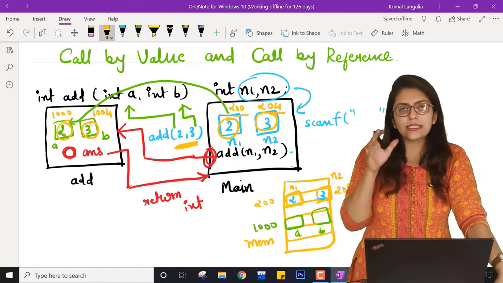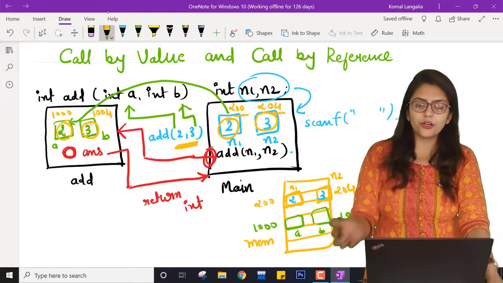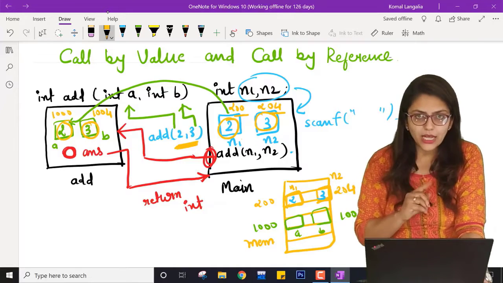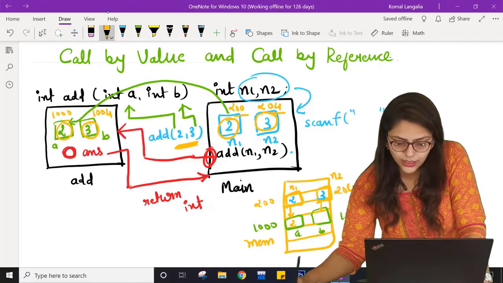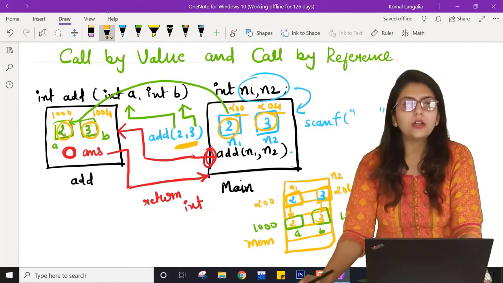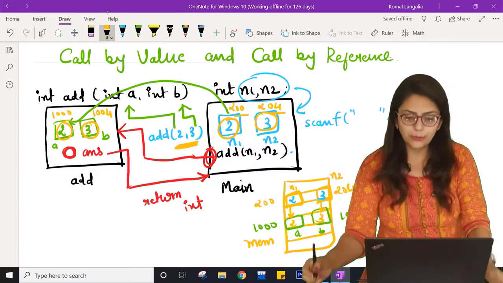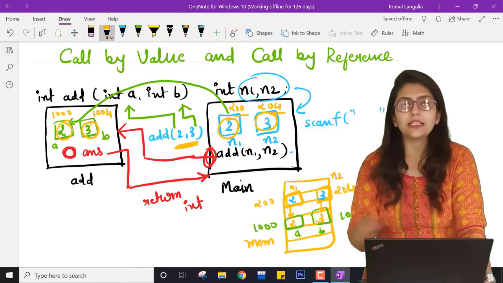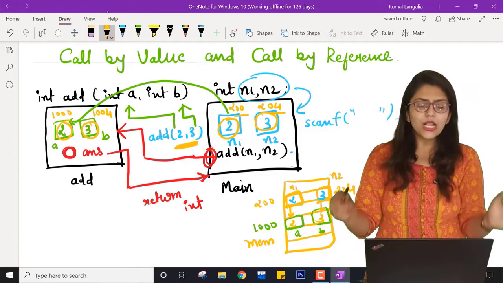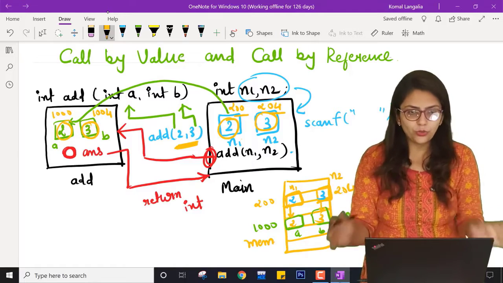So by default C will use call by value only. Whenever you are creating a function, this kind of phenomenon is happening, right? So we know that this 2 will be copied over here and this 3 will be copied over here. So basically we are having duplicates with different labels. So 2 and 2 are the same but have different labels and different memory locations. So till now whatever we have done in functions is call by value only, right?